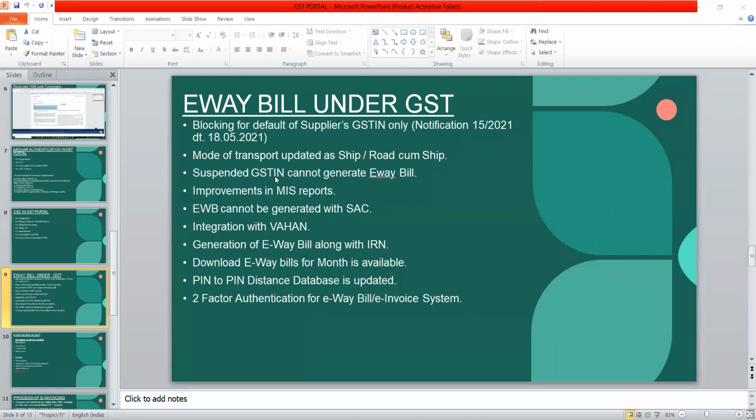Again, you have to remember that this is not going to restrict the recipient or the transporter. Even if the supplier is suspended, the recipient or the transporter can generate the e-way bill using the supplier's GSTN number also. Now, the next point is improvement in the management information system reports.